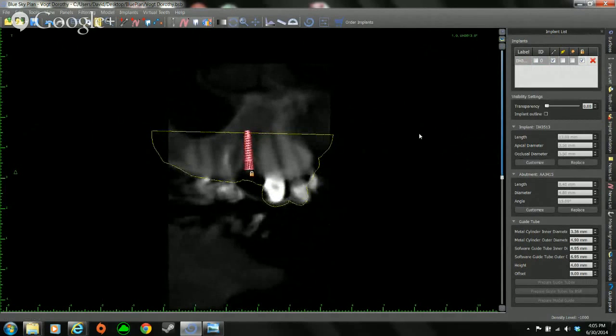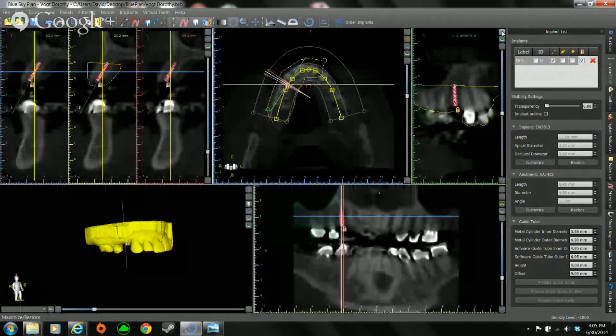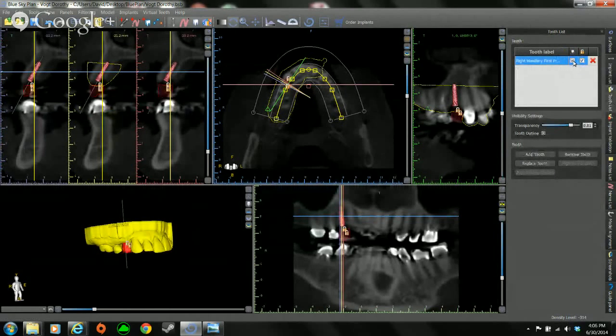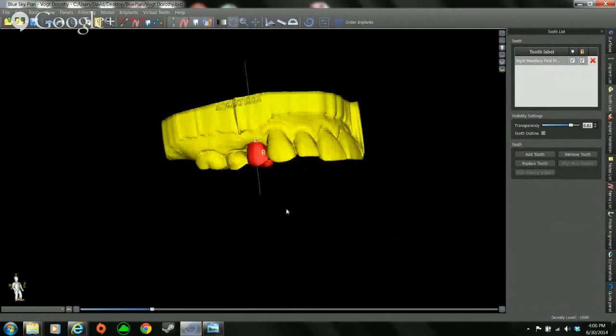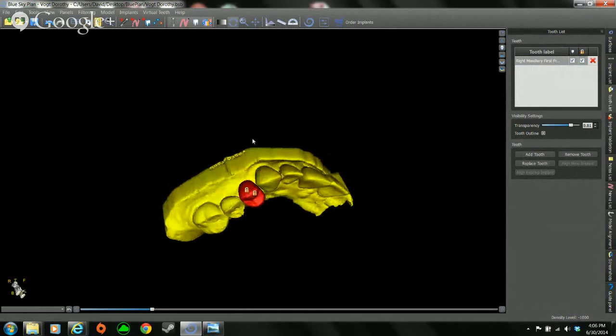Using Blue Sky Plan, we will virtually place a tooth in that area to help us line up the abutment and the implant. These are all really, really nice features that Blue Sky has. I don't think a lot of companies have this. And we use that virtually placed tooth so we can get a more ideal implant placement.